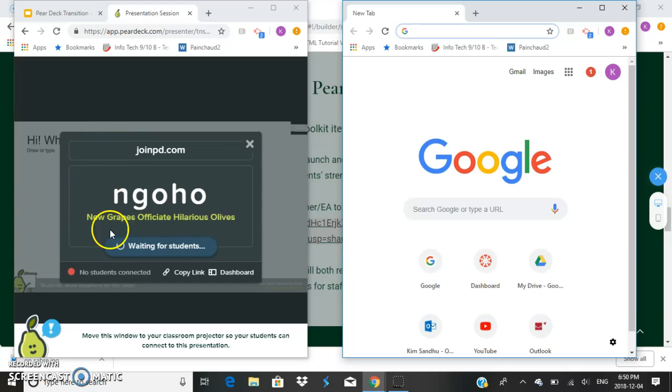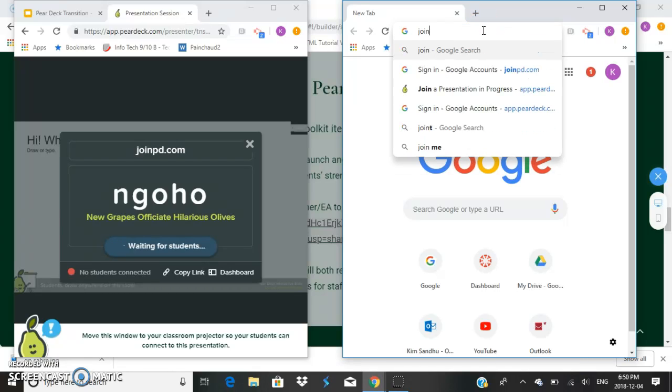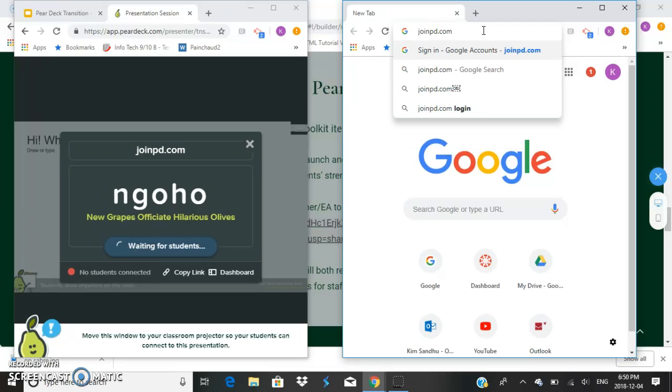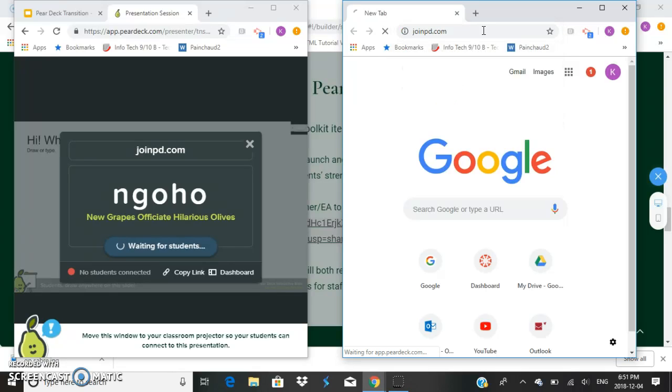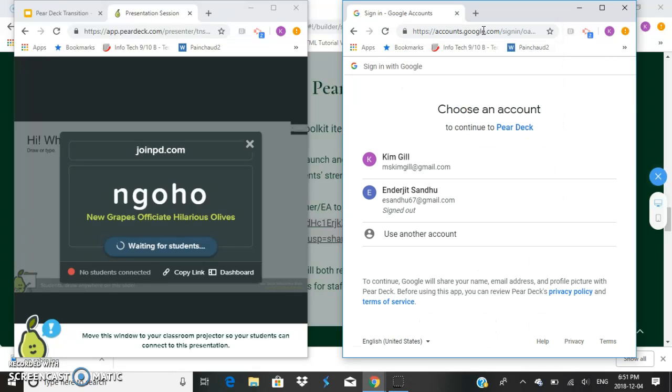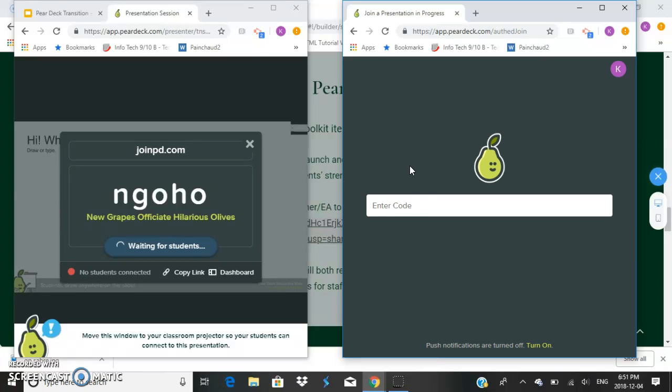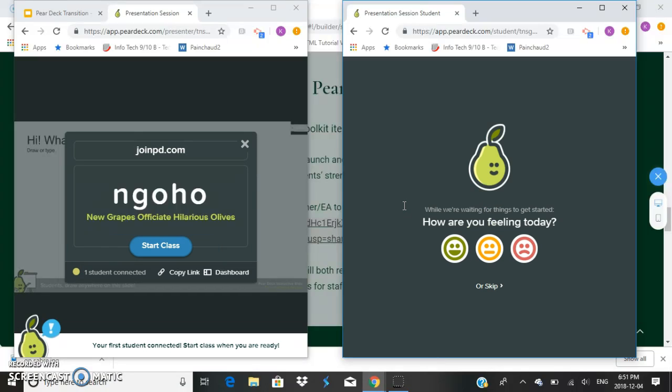So this is the teacher and the EA view on the left on their own device, and the student will have their own device, and they will have a browser open. As I said before, they will need a Google account. So I'm going to the link joinpd.com and it will prompt me to sign in. And now I'm going to enter the code. And so now it is loading the student view.